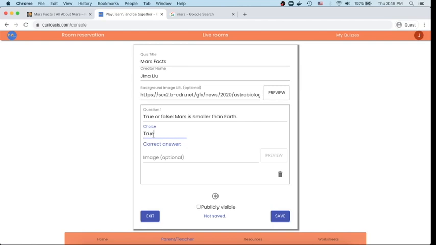When I move my cursor away from the text box, a new choice appears. And that happens every time I move the cursor away from the text box. And you don't need to worry about the empty choice at the end. It won't appear in your final quiz. And don't forget to select the correct answer.